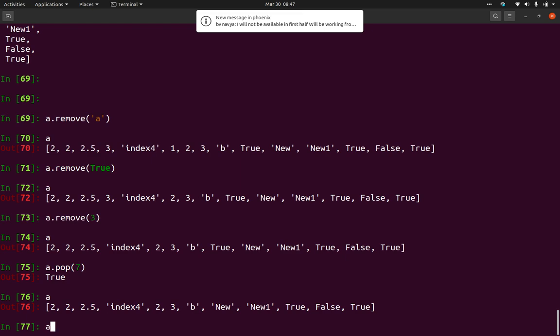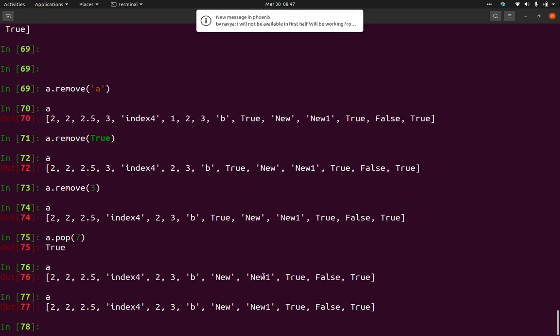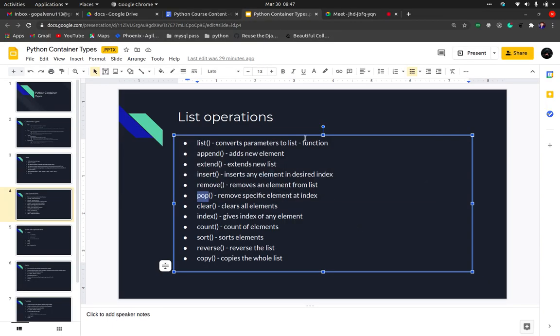Now this is my final list. We added some elements using these three methods and we removed some elements as well. Okay, we'll come to clear in a bit. Now we have index.